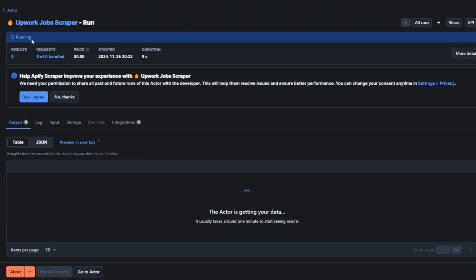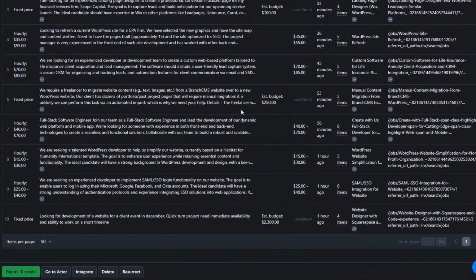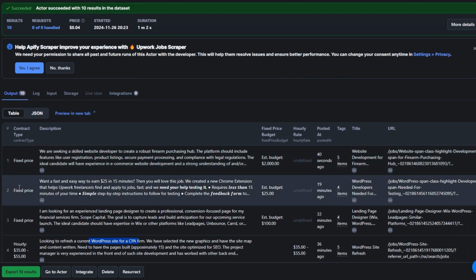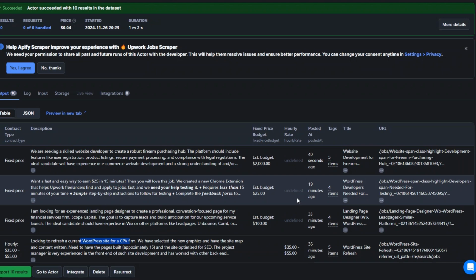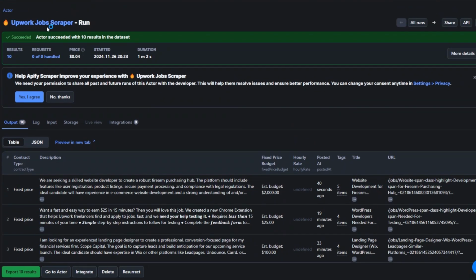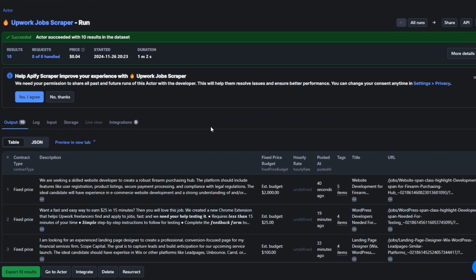Here, you can see that our tool is running and getting our data. Our tool just scraped 10 web developer jobs for us from Upwork. Here are the 10 jobs, and you can see they're all web developer jobs. We're getting the contract type of the jobs, the description of the jobs, the fixed price budget of the job, the hourly rate, the time the job was posted, the title of the job, and the URL of the job that you can use to apply for the job. So using this tool, you can see we have scraped web developer jobs from Upwork.